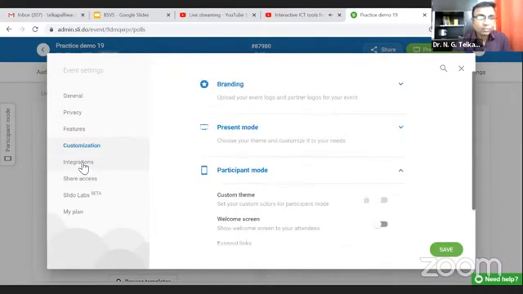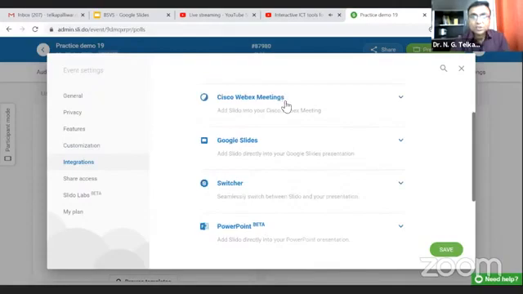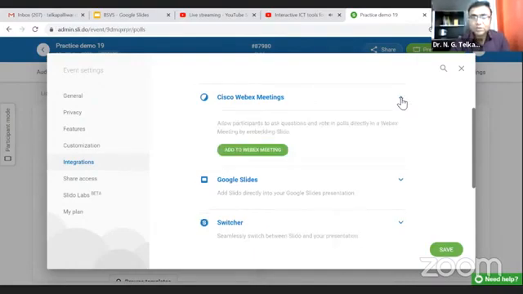Then next is the most important, integrations. Integration means live demo, embedded Slido, then Cisco WebEx meeting. Suppose you are organizing a Zoom meeting or webinar or online lecture by using the platform called Cisco WebEx. You just click here to add the WebEx meeting. This Slido platform is already integrated with Cisco in this integration platform. So you just go for add to WebEx meeting, and if you are organizing a Cisco WebEx, it is already attached here.